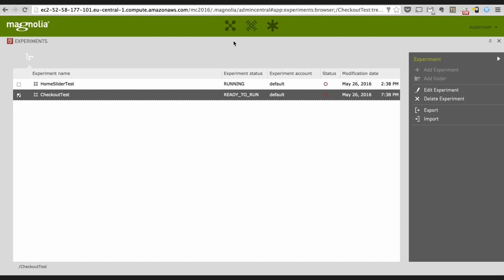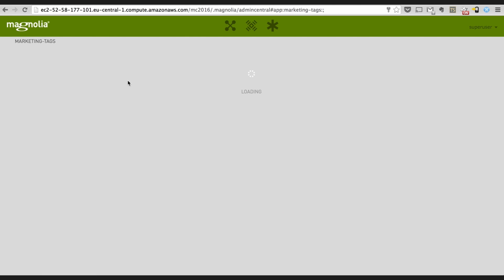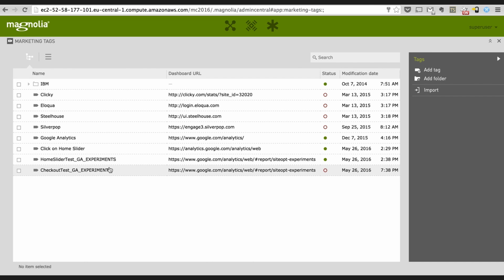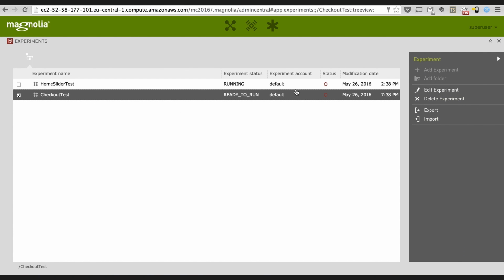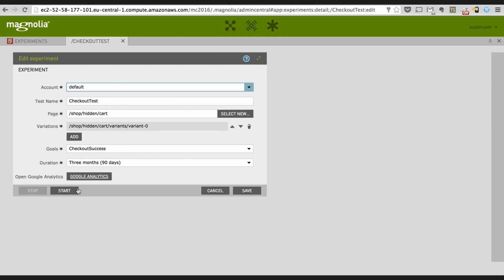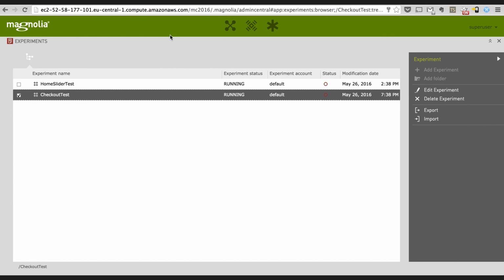After you click on Save, the experiment has been created on the Google platform. So a marketing tag has been created for us. We need to publish it before we start the experiment. So now we can start the experiment. After we start the experiment, this is going live. It's already running on the Google platform. So we can go to our Google account dashboard.